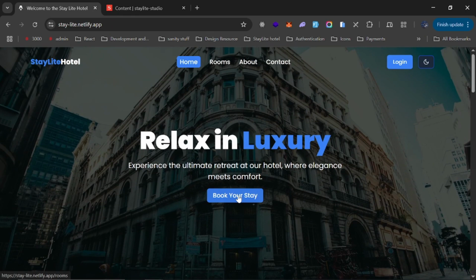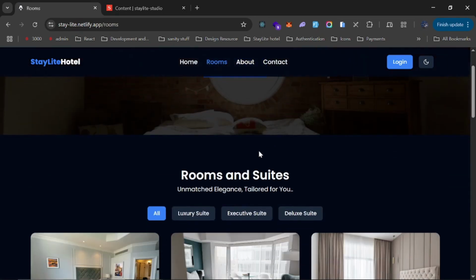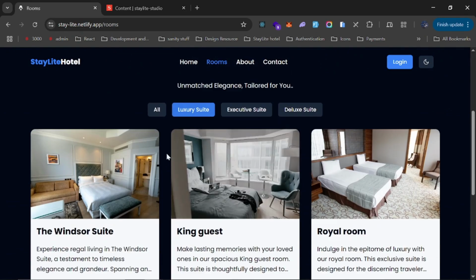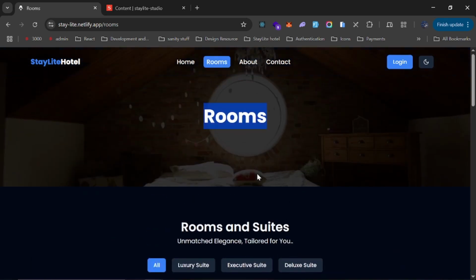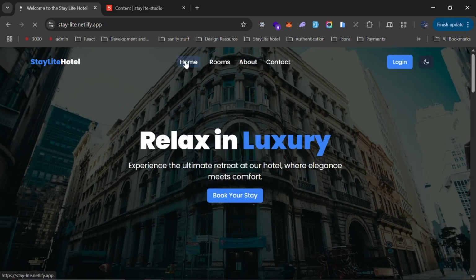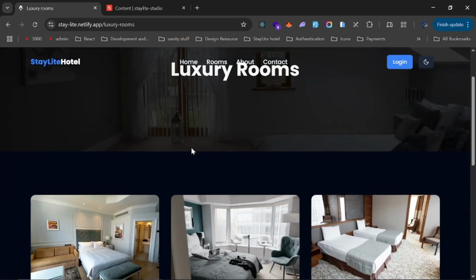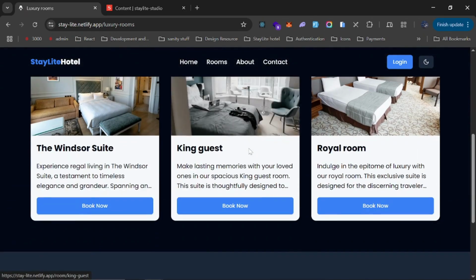And if we go to book your stay, we'll be directed to this rooms page. So let's quickly go there. All right, so we're currently in the rooms page where we can filter between different rooms. And if we click on all, we get all the rooms that are available. And the same thing applies. So if I go back to the home page, I can also click on this and it will give me the rooms that are under these luxury rooms. But let's just do it directly from here.